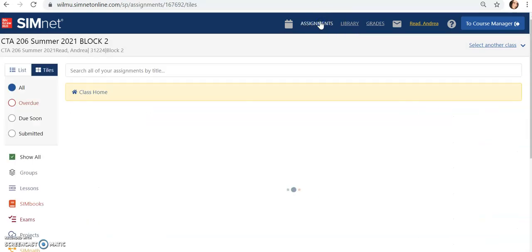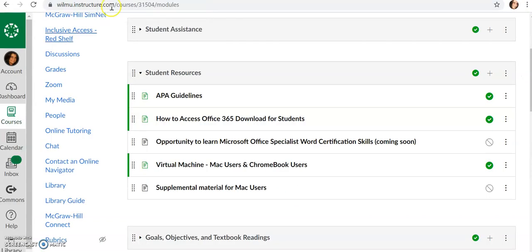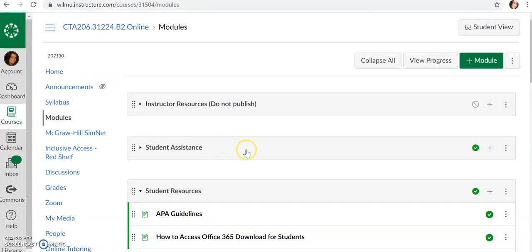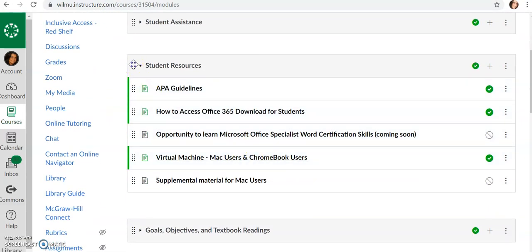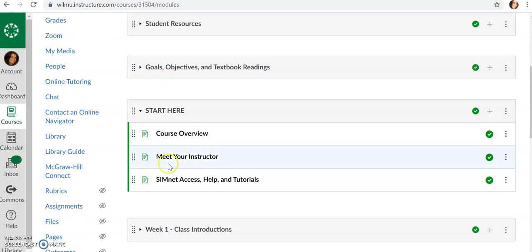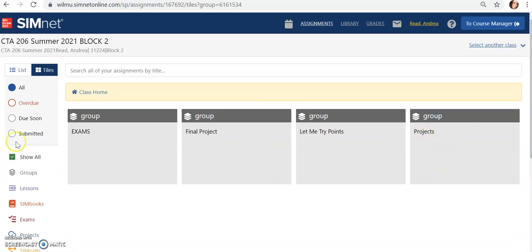So again, assignments will take you back to, for some reason, mine's not populating. I don't know why. For some reason, it's a little delayed. Again, make sure that if you have any problems, you go over here to your modules, and then you go to your Start Here button right here, and you go to SimNet, and you'll find your SimNet technical support number. So these are the assignments.